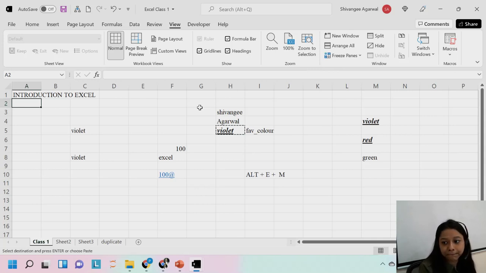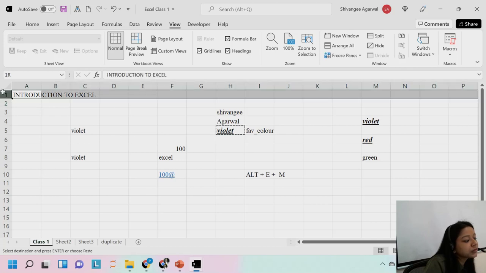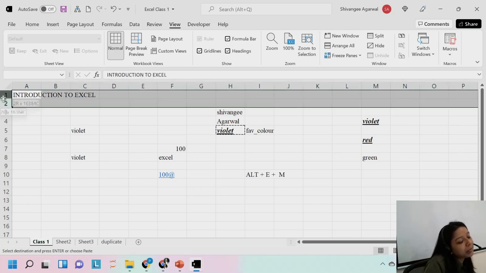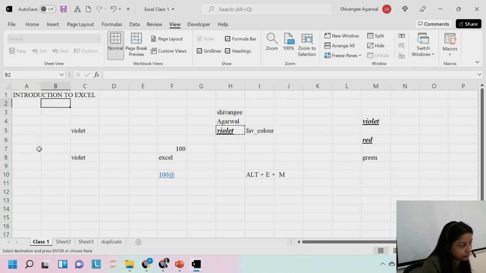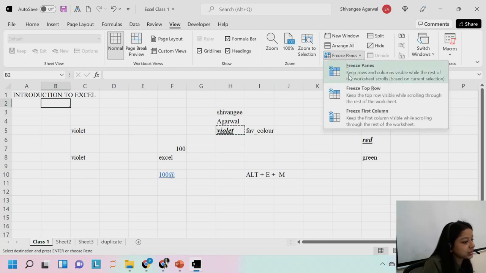Okay, basic. Now, can we freeze the row and the column together? Yes, we can do that. So for example, I want to freeze the first row and the first column together. So I will keep my cursor here. I want to freeze the row on top of this and the column on left of this, right? So again, I'll just click on freeze panes. See.